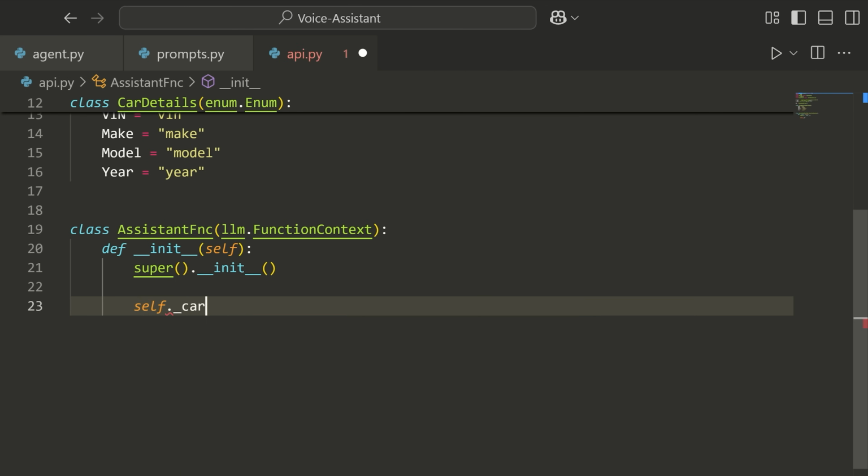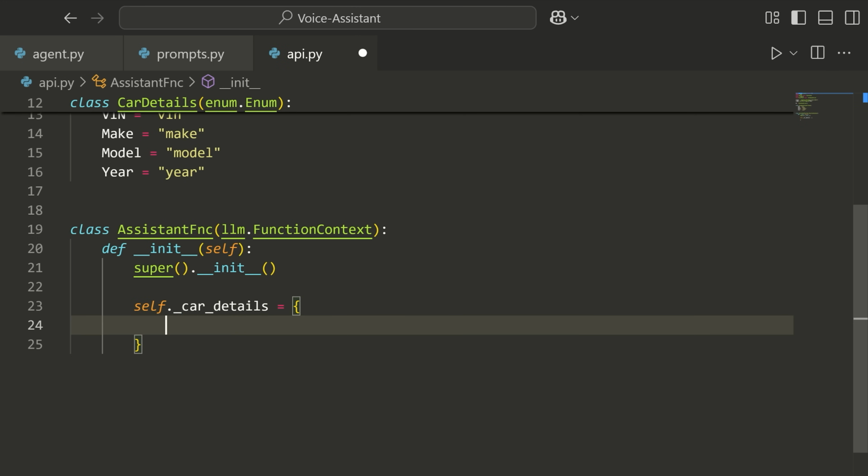So I'm going to say self._car_details is equal to this. The reason I start this with an underscore is so that I make it a private member in Python. It's not actually private because you can still access these values, but it's a convention that you use if you don't want something to access this or change it. So again, it's not truly private, but it's a convention in Python so that something outside of the class doesn't try to modify this attribute.